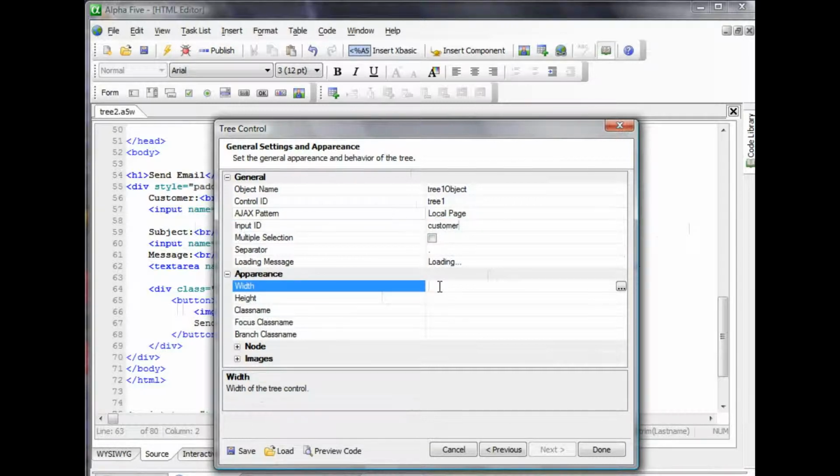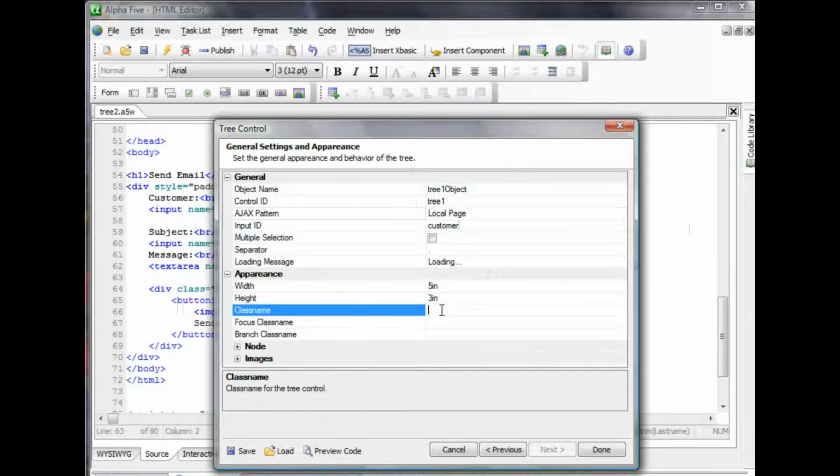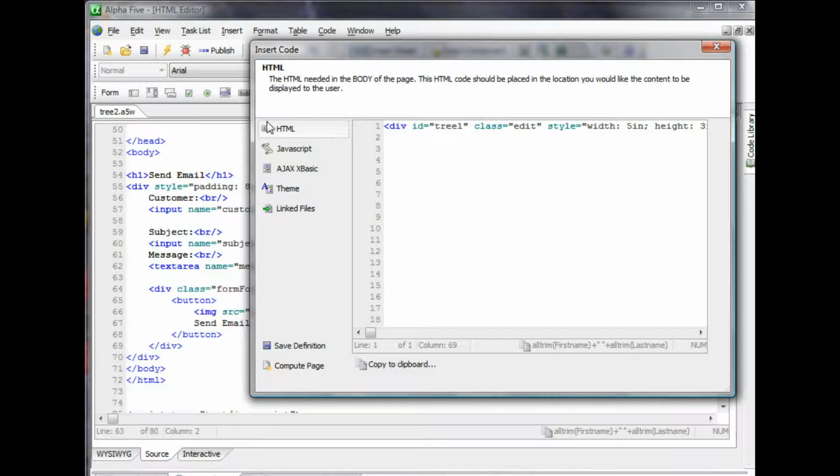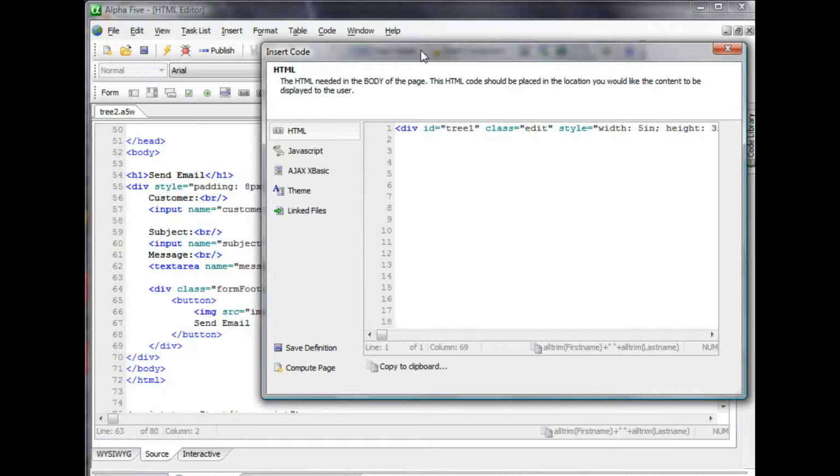Then we're going to make just a couple of changes to the styling and specify a class. This is for the div that will contain the entire tree. And we say done. Now we have a modeless window that shows us everything that we need to insert into the page in order to make this tree work. It also has help that should explain it fairly thoroughly.